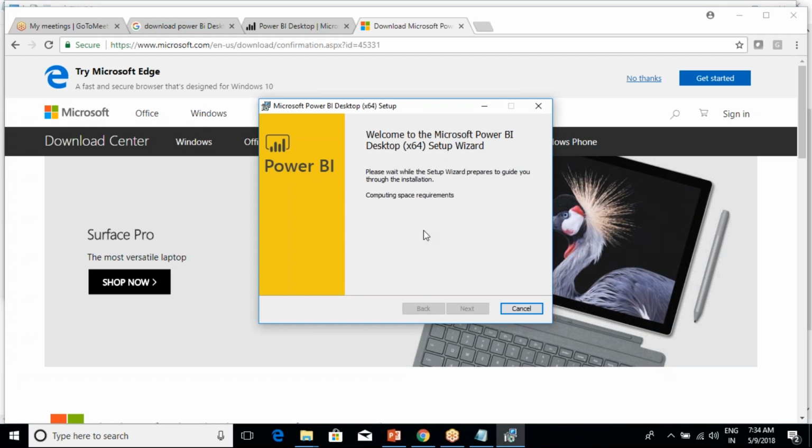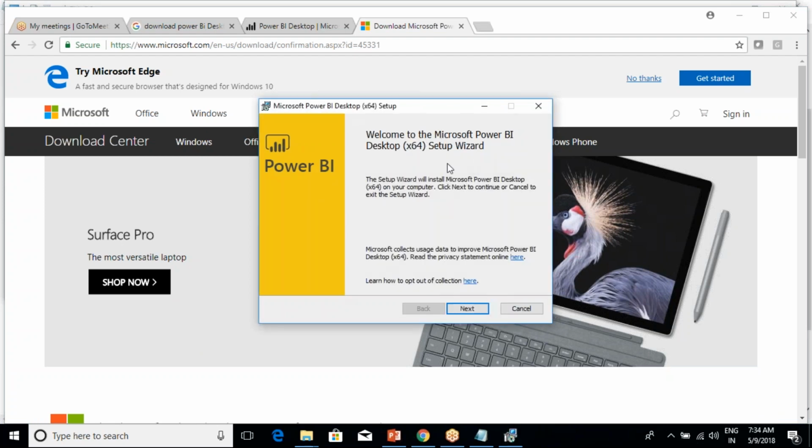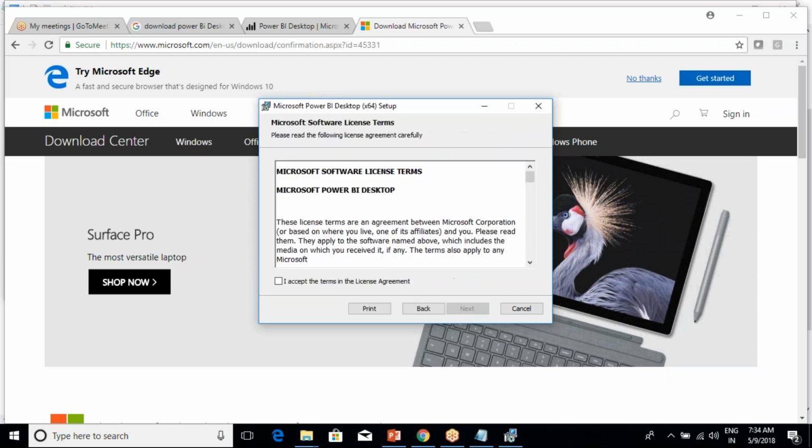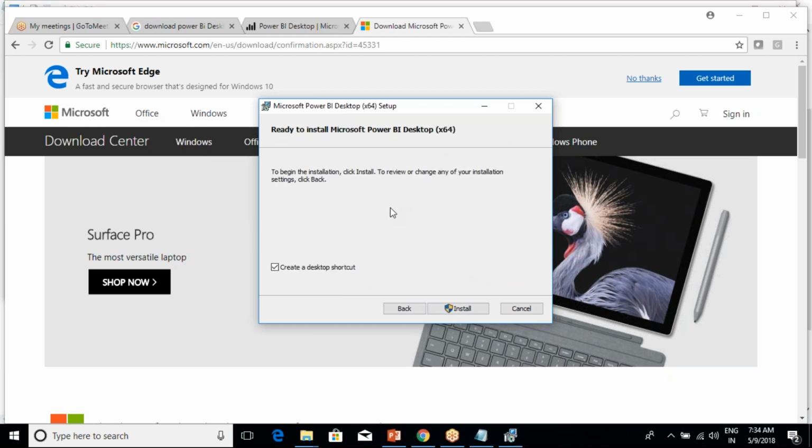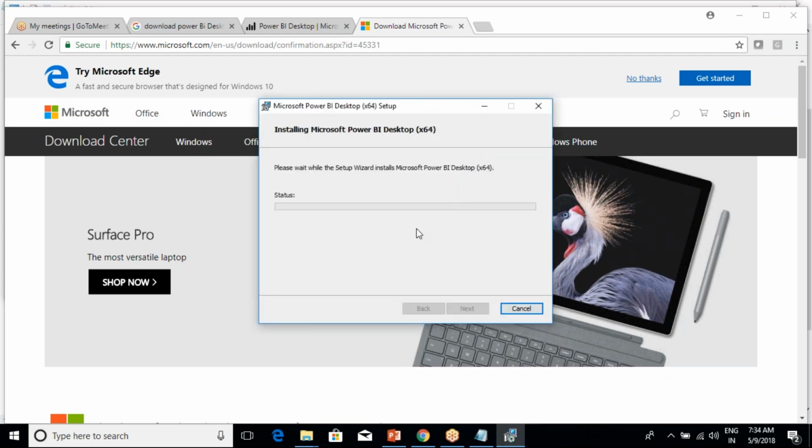It is showing welcome to the Microsoft Power BI Desktop setup wizard. It will take some time to enable this. Now I can see the next button. Accept the condition, next. It will go to the default location, click on next. Create a desktop shortcut, yes. Hardly it will take 2 to 5 minutes, depending on your system speed.